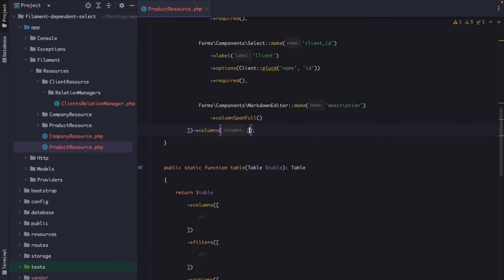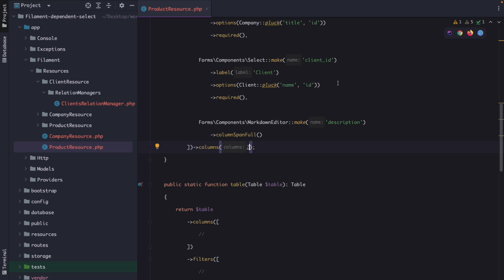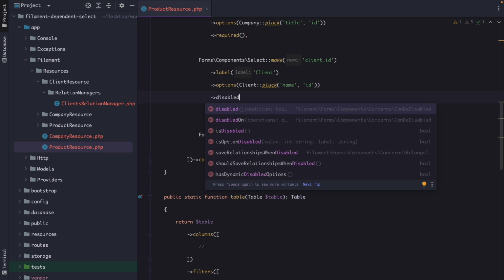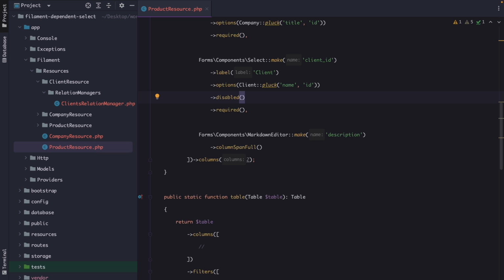Let's navigate back to PHPStorm, and right on my client ID select, I'm going to chain the disabled method. We're going to pass in a shorthand function. So let's say fn parentheses arrow notation. Inside the shorthand function, in the parentheses, we have to make sure that we pass in the utility class that Filament has created for us named Get, and we're going to define a $get variable. Now with the use of this Get class, you can easily access request input data. So whenever the company ID has been selected, we could use the value inside the client_id field through the $get variable right here.